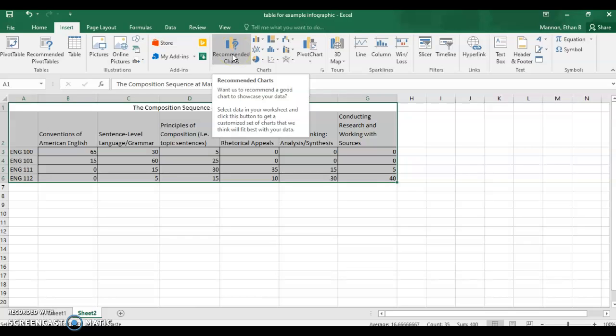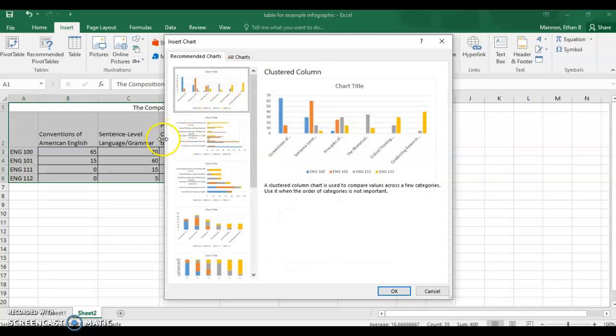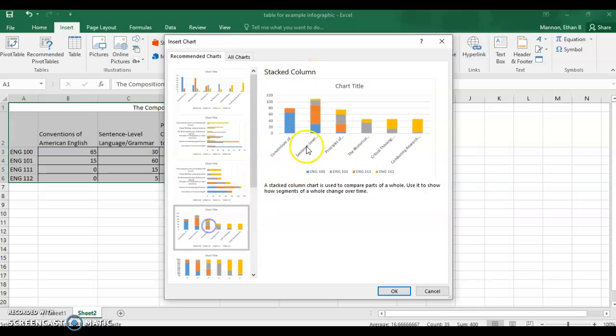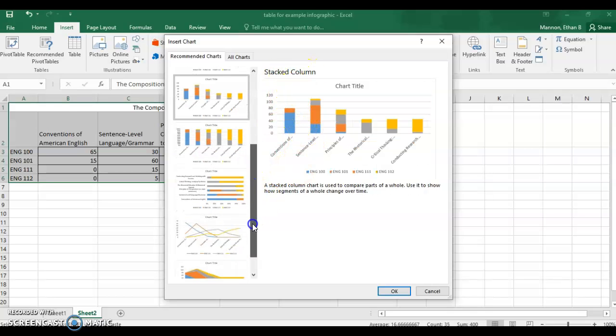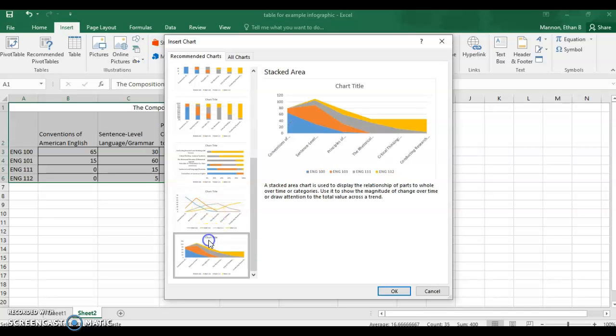So if you click recommended charts, which is under the insert tab, so we're going to insert a chart, recommended charts. It's going to look at your data and make some guesses about how you might like to represent it. So it's going to show you what a clustered column would look like, what a clustered bar would look like, what a stacked column would look like, what a line graph would look like, and even a stacked area chart.